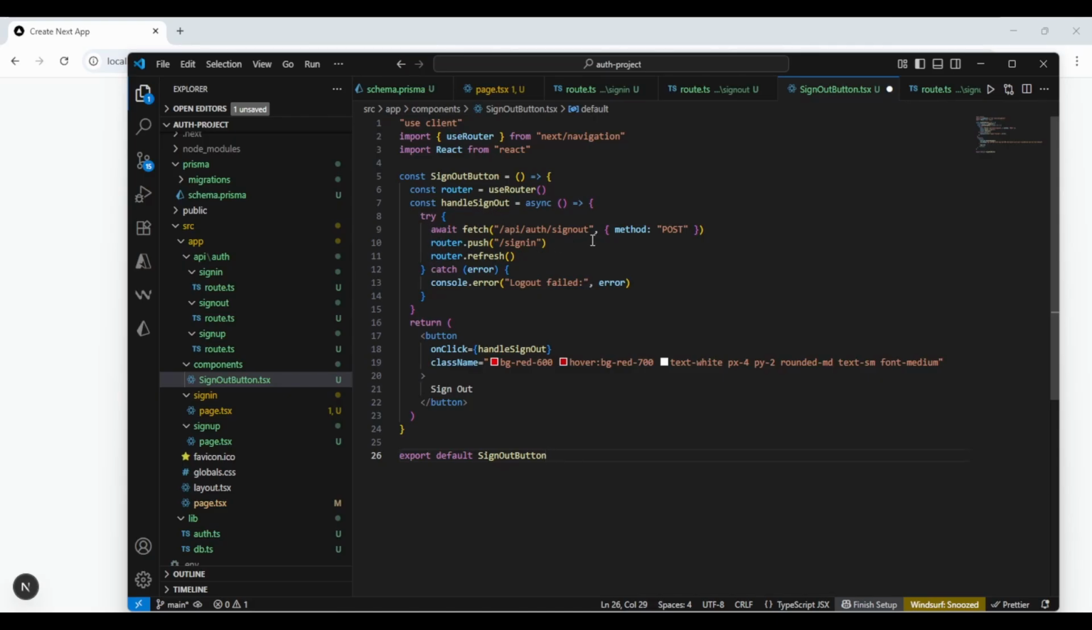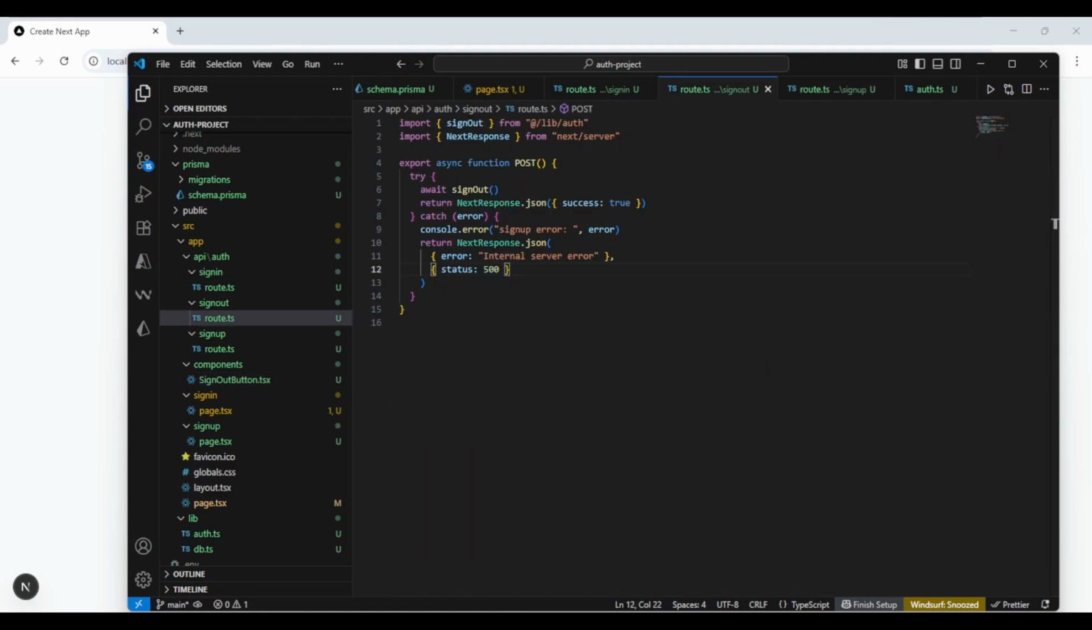Inside of this button, we're using the useRouter to handle navigation. We have a sign out function, which fetches our API/auth/sign out route, which we just created. If it's successful, it'll redirect us to the sign in page, and if there's an error, it'll log it. It's just a very simple sign out button that's red. We'll import this in our pages later when we need to use it. Now we need to build out some of our dashboard and admin pages and actually see this in action.